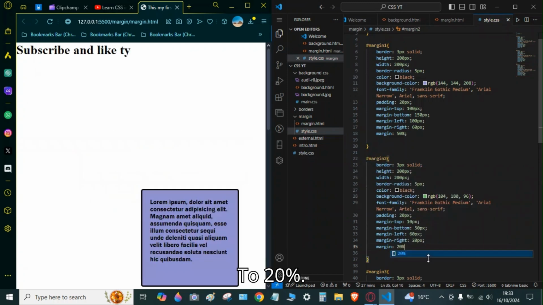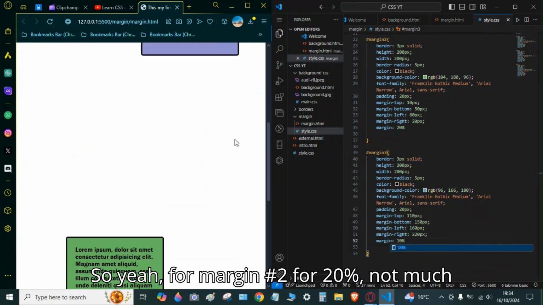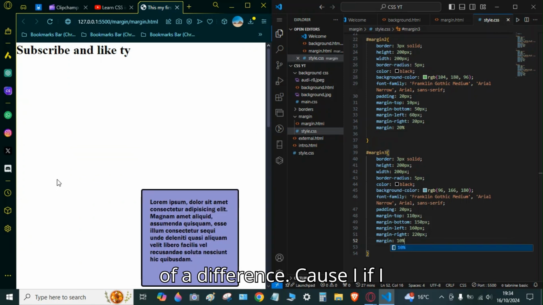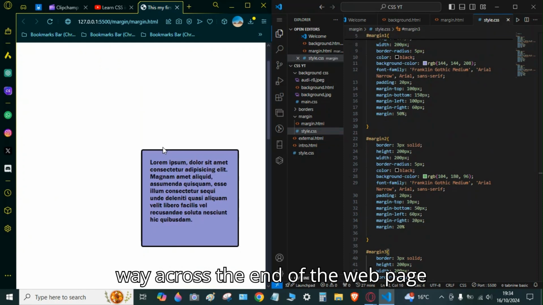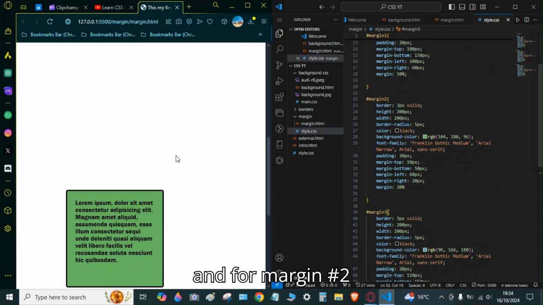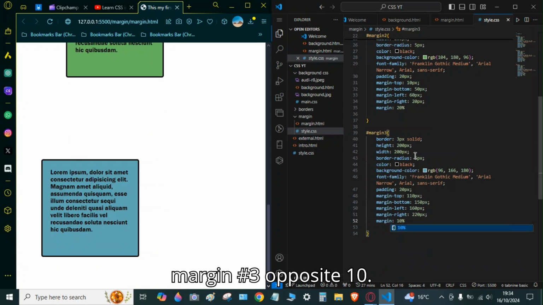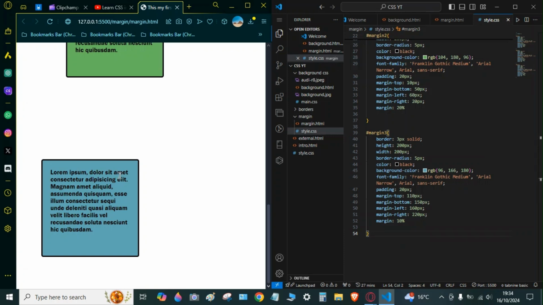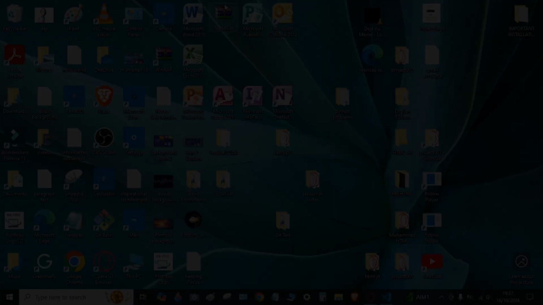So margin number 2 will be 20%, and margin number 3 will be 10%. So for margin number 2 at 20%, not much of a difference, because if I put 100%, it will be all the way across the end of the web page. For margin number 2, if I put, for example, 20 pixels, it will be slightly at the end, but close. But for margin number 3, if I put 10, it's just a 10% difference. Those are the differences for margins in percentages.